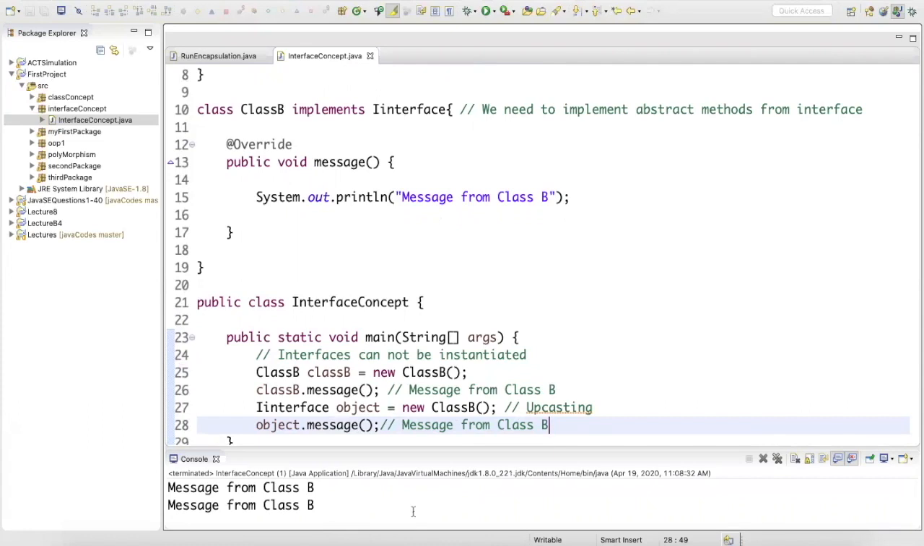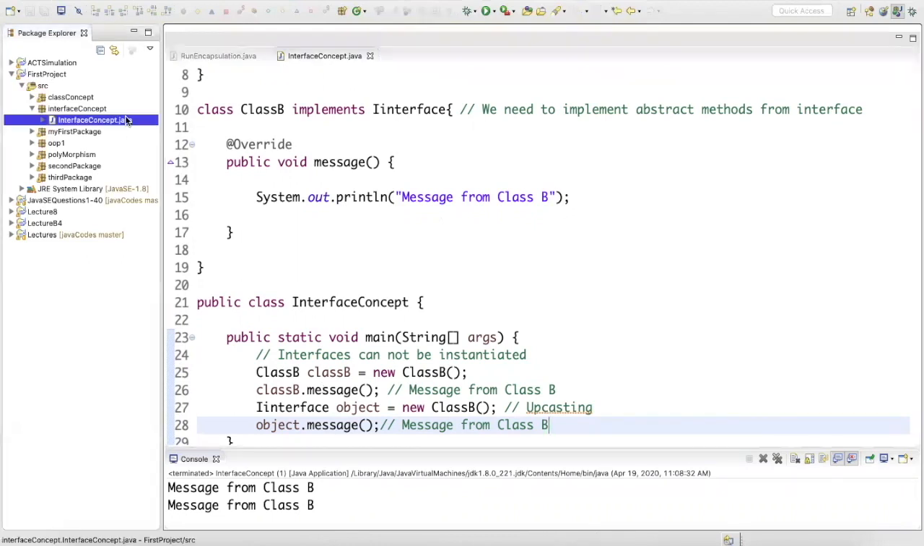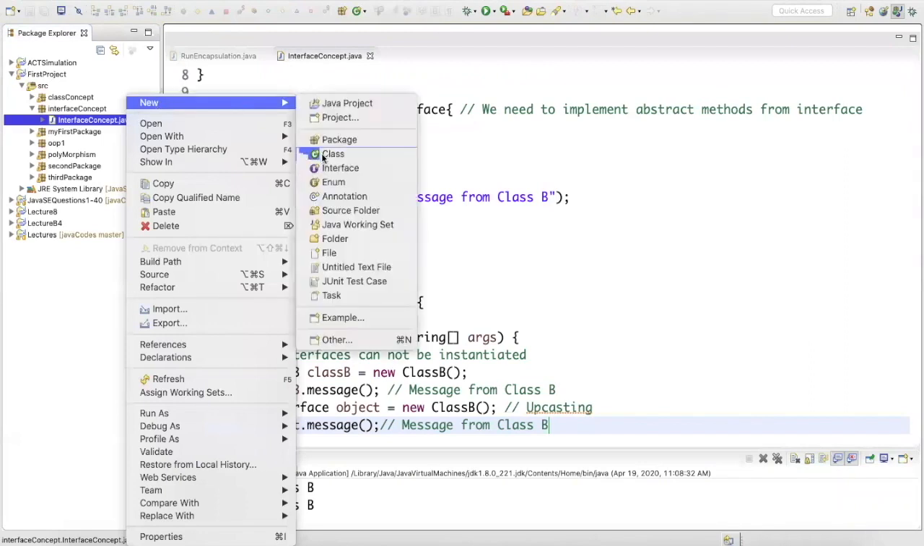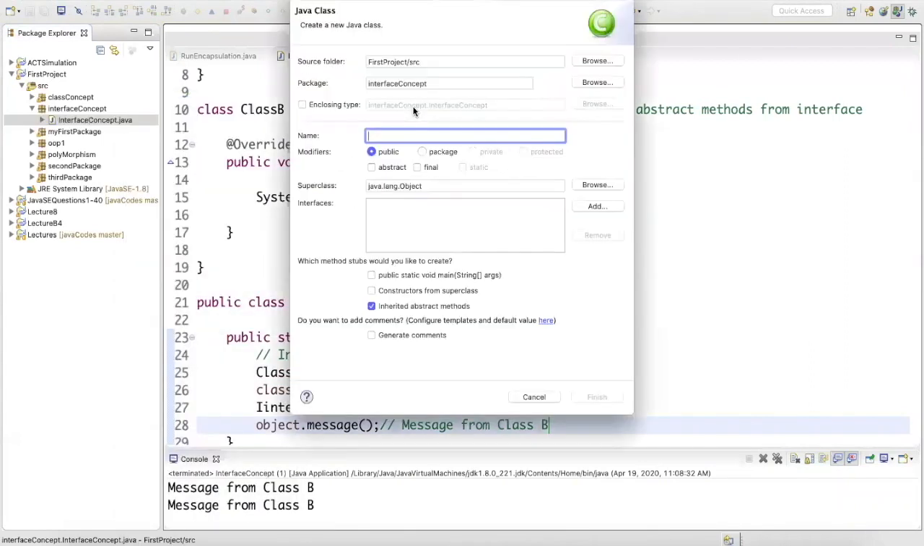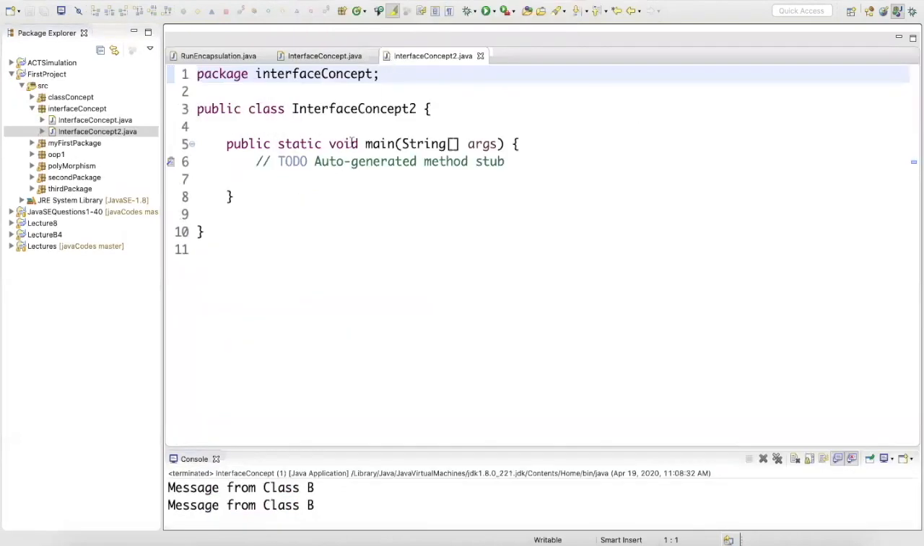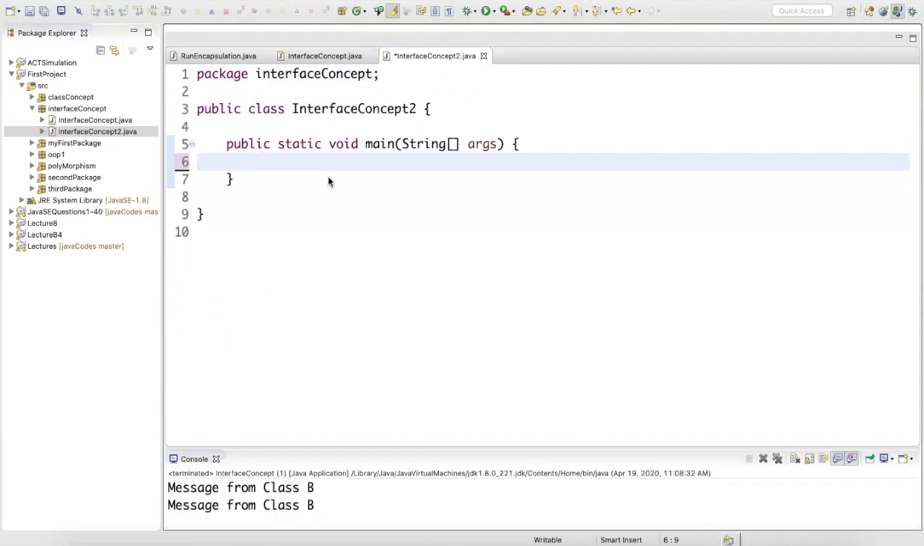If you watch the video about upcasting, you can see the difference between an upcasted object and regular objects. Now I'm creating another class for another example, and I will name this class InterfaceConcept1. I will drag it to the top and we will start to write our code. First of all, I will create one interface which is going to be named IMovable.